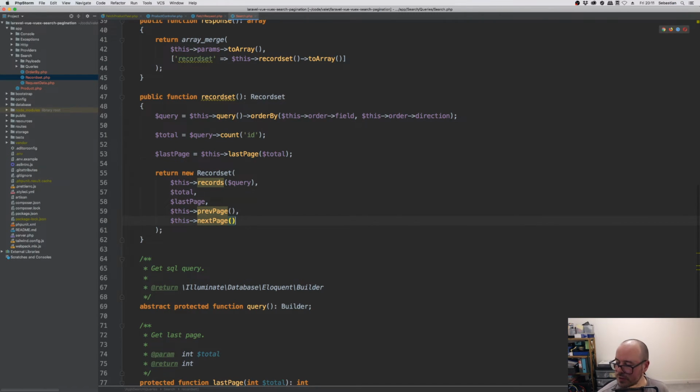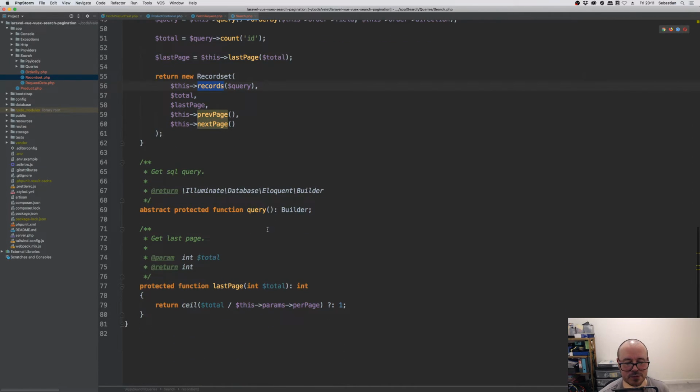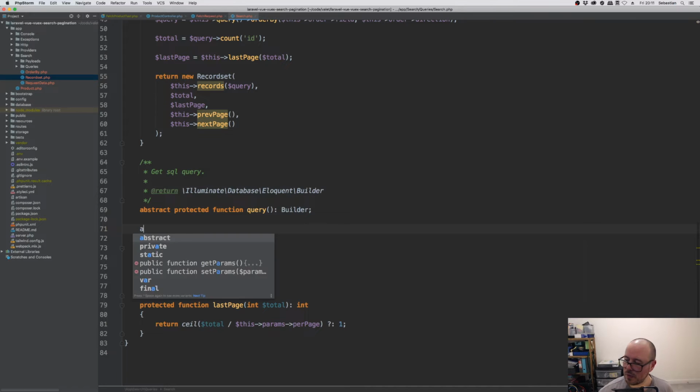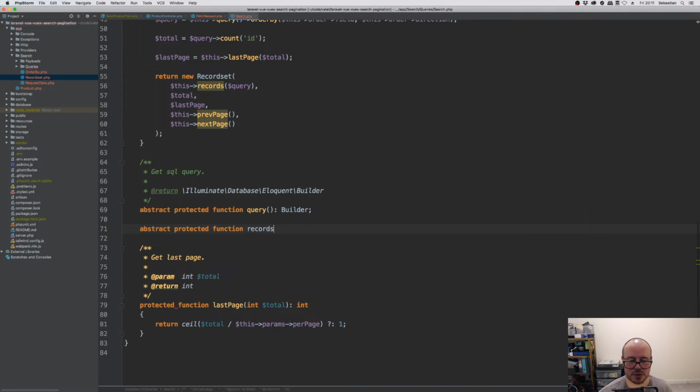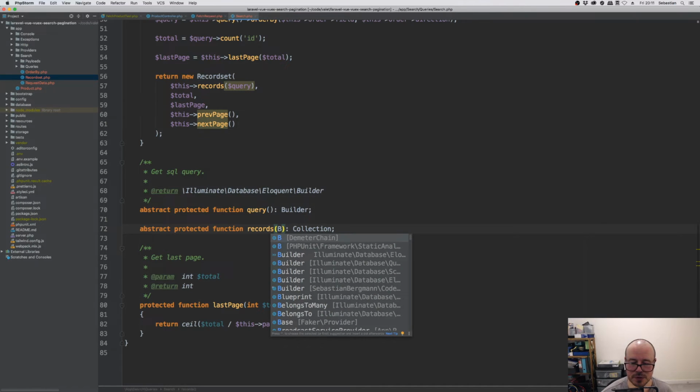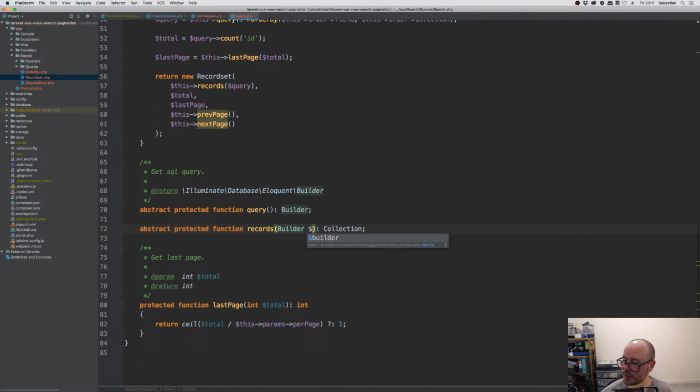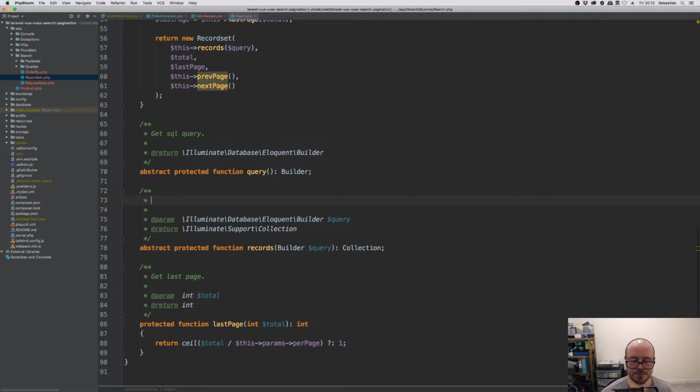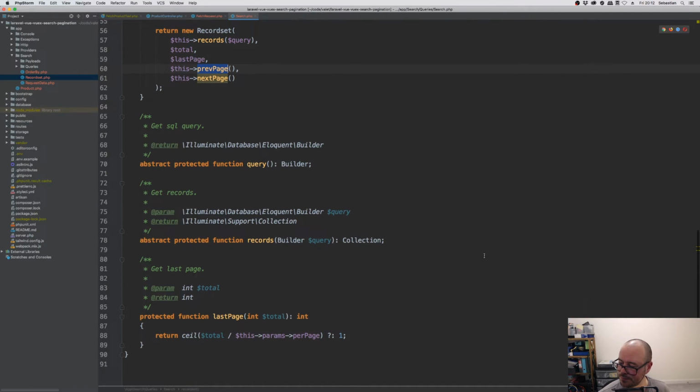So let's start with this records. Records will come from the class implementing this one. So abstract again, protected function records, and this will return collection, but it will take a builder, Eloquent builder. So builder Eloquent, we're going to call it query. So doc block, get records.